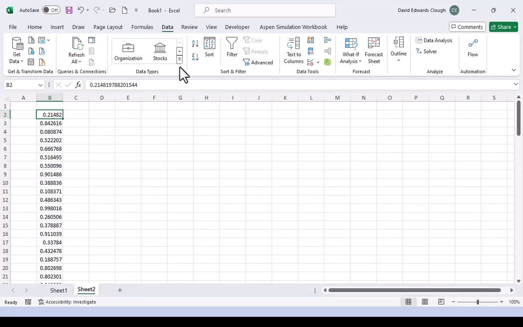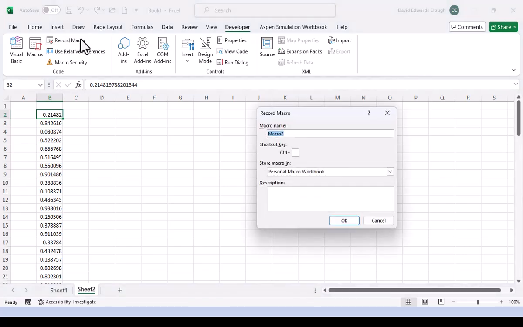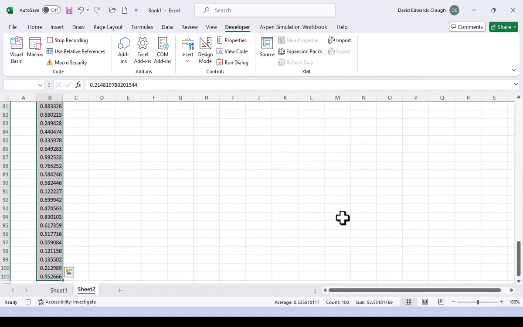So let's go to our Developer tab and go to Record Macro. In this case, it says it's going to call it Macro2, and that's fine. I don't need a shortcut key. This is sort of a throwaway macro just to reveal code for us. So I'm going to attach it only to this workbook, and I'm going to click OK, and then we're recording. I'm going to do a Control-Shift-Down, and then I'm going to stop the recorder. All right, let me go back, Control-Home.